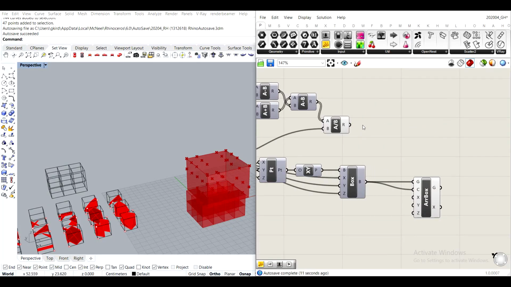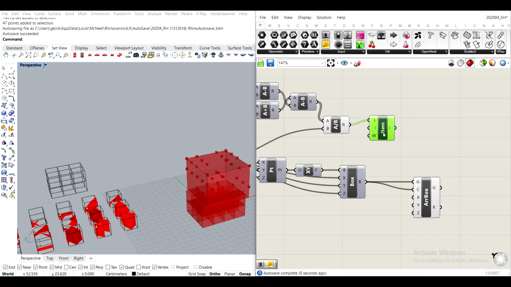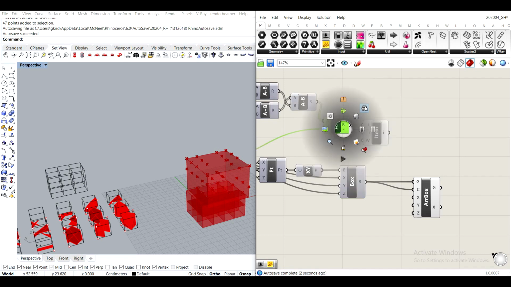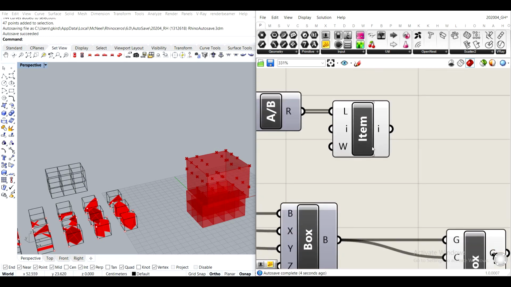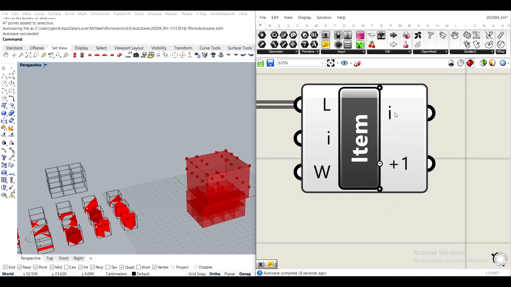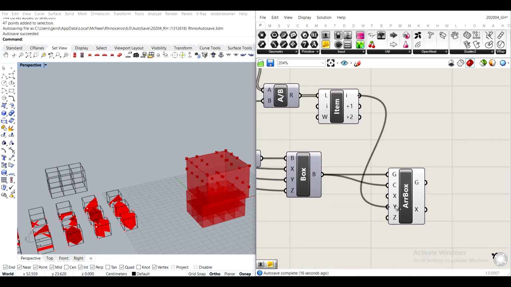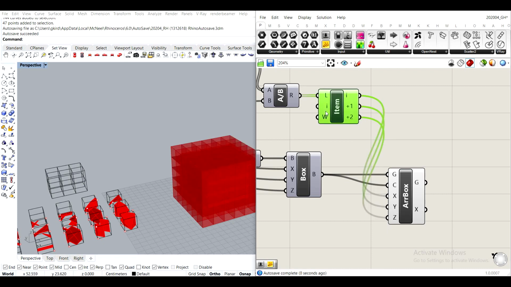So this gives us a list. This requires us to give it 3 separate numbers, so we need to separate it. I'll just use list item. List item, connect it like so. It always gives us the first item on the list. If we zoom in and click on the plus sign in the base here, that's the first item, that's the second, and that's the third. And I just connect X to X, Y to Y, Z to Z.